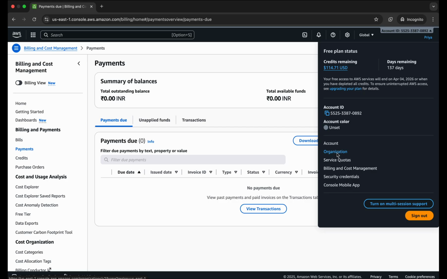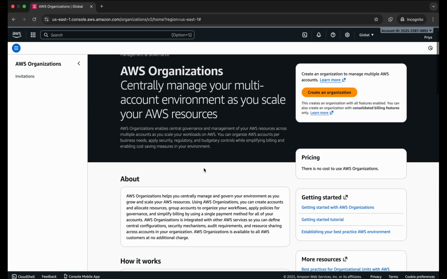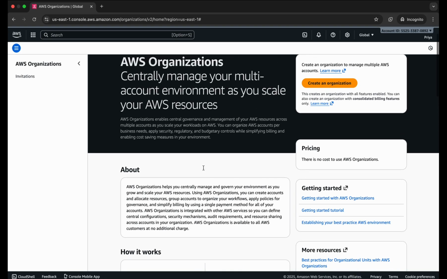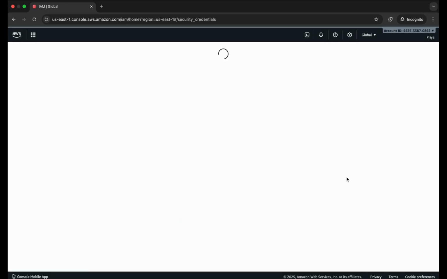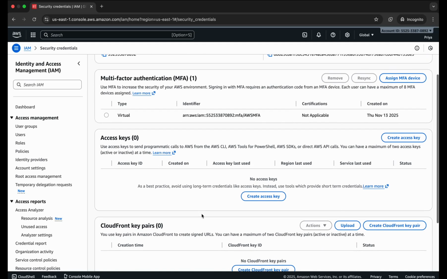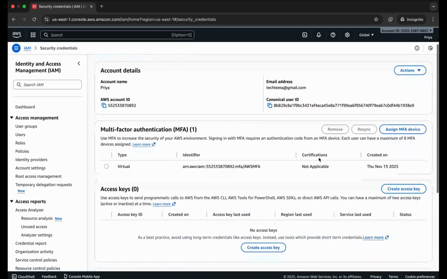And then we have an option for organizations. If you work in any organization, you can see all the organization details here. And if you want to manage your password and account, there is an option for security credentials. From here you can manage your password and users. Also you can assign an MFA device from here. You can create access keys and things like that.